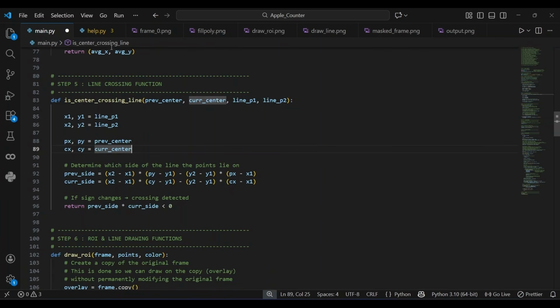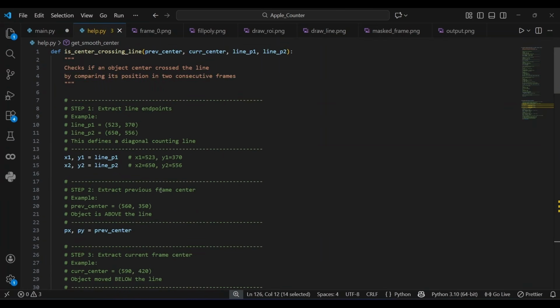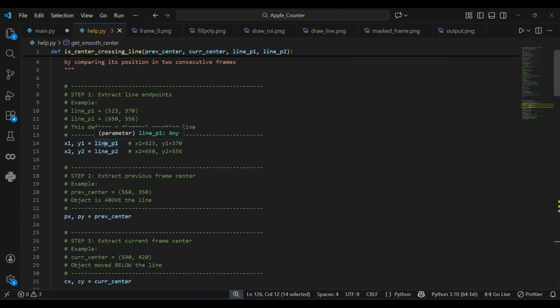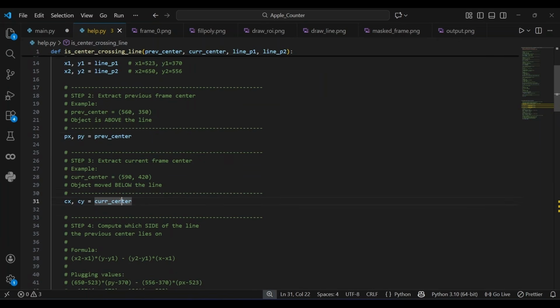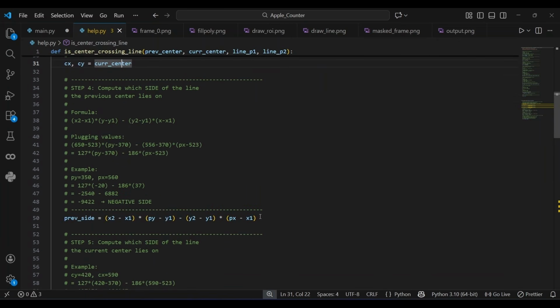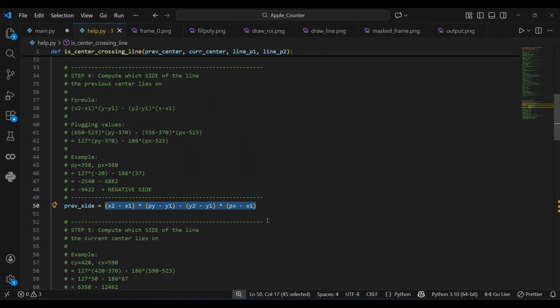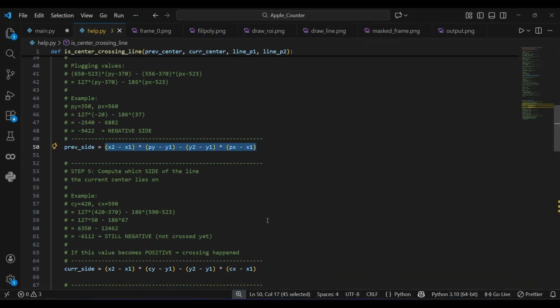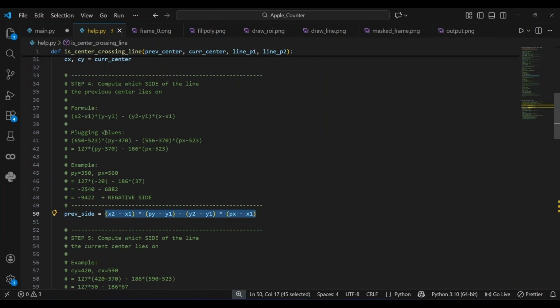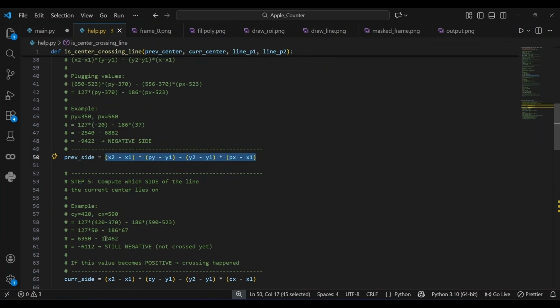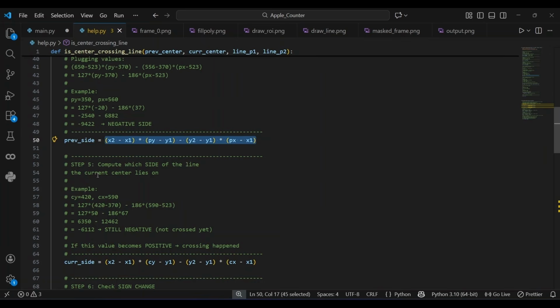After that, what is the calculation going on? Let me explain here. Above in the function, as you can see, we get previous, line point one and line point two. These are just examples. Previous center, then the current center. After calculation of all things, what is happening here? See this. This is the calculation: x2 minus x1 into py minus y1 minus y2 minus y1. So this is the calculation of the previous side and the current side. This is the previous side calculation: compute which side of the line the previous center lies on. And here, the current side: compute which side of the line the current center lies on.